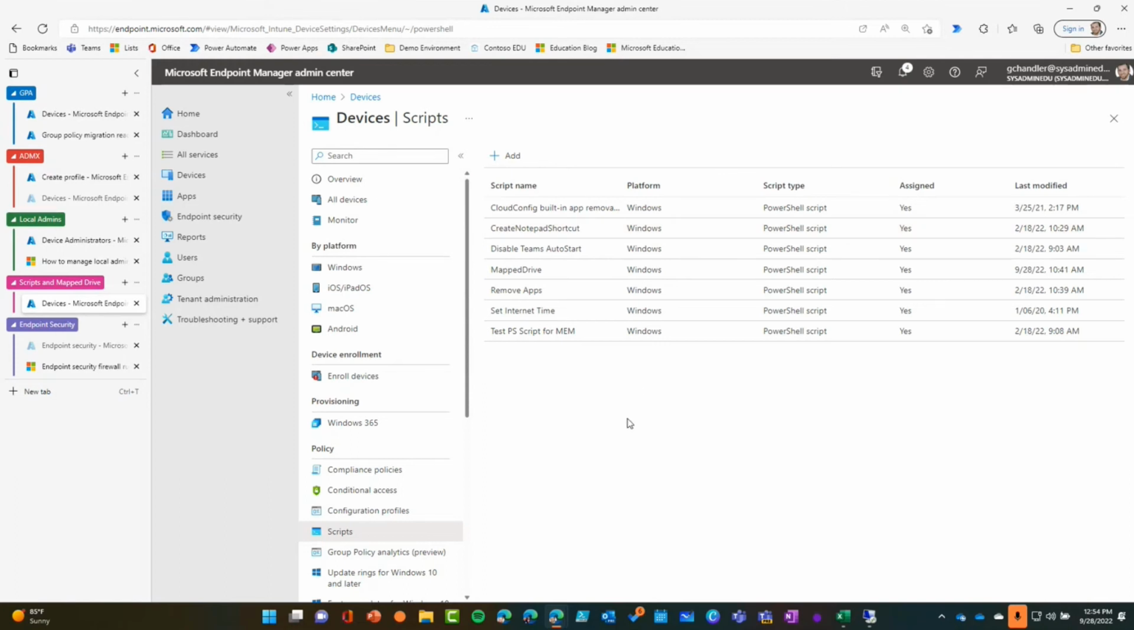So assuming that our identities are synchronized, right, that we've got them living both on premises and in Azure AD, the authentication is going to work on an Azure AD joined device. But the way that we map a drive might look a little bit different. And so I want to introduce you to the scripts feature within Intune.